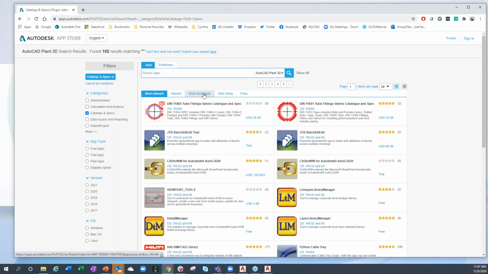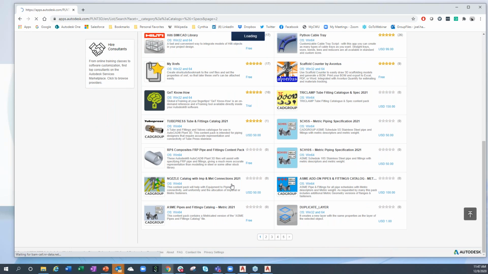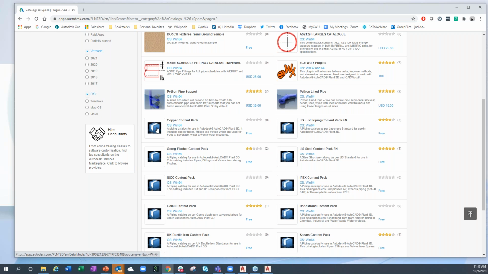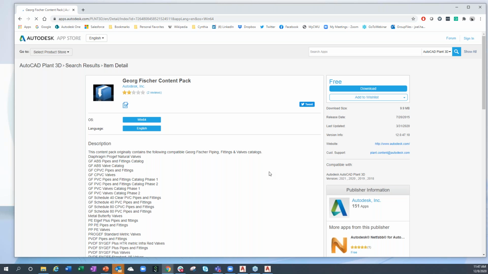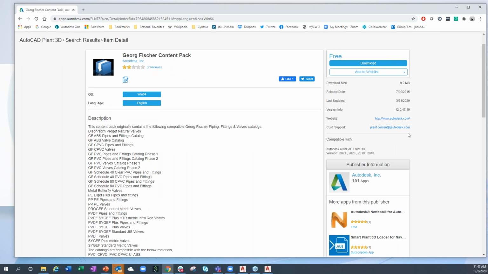You can search based on publishers, but another way of just looking is to page through this right here, and you'll start to see these icons. This is all of the Autodesk generated content. So if you wanted to look at the George Fischer parts, which are your CPVC parts, you'll see here that customer support is plant.content@autodesk.com.